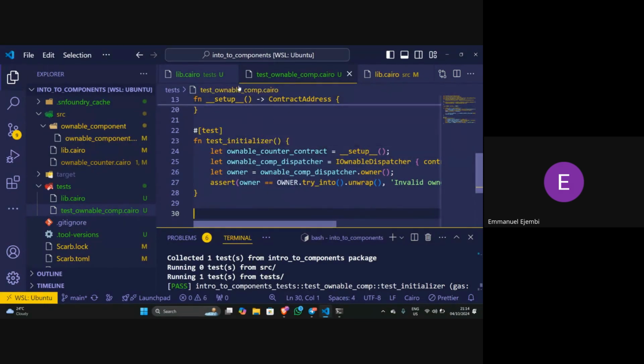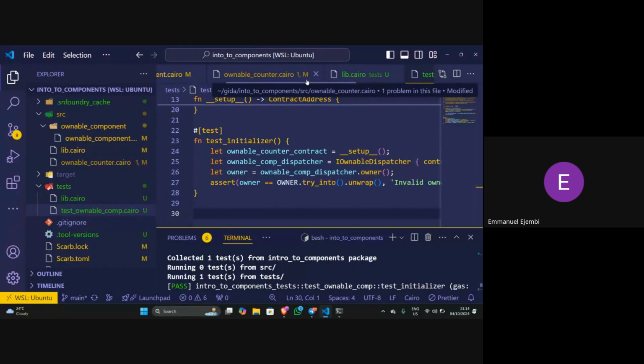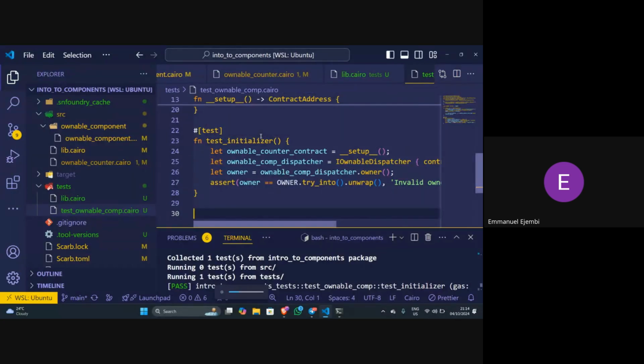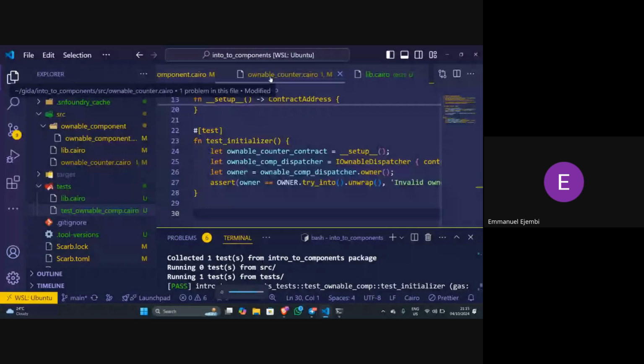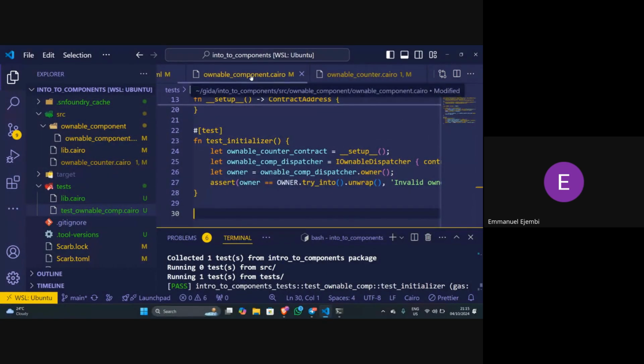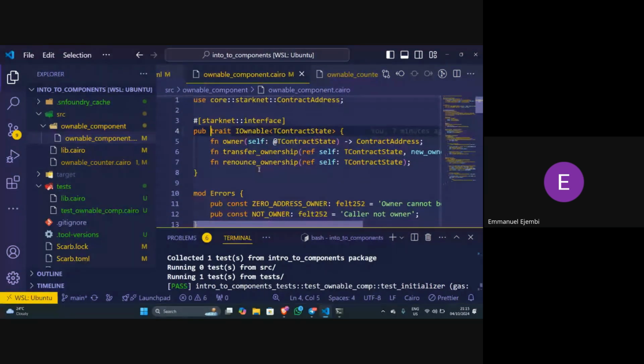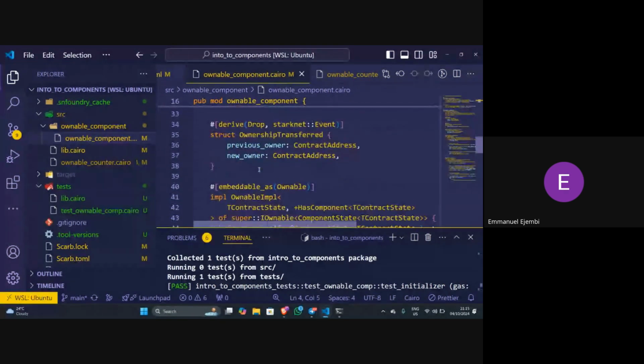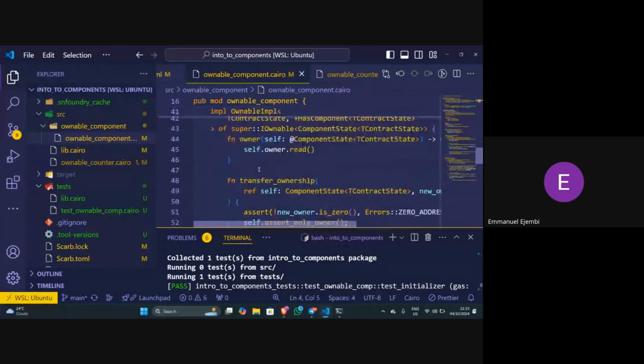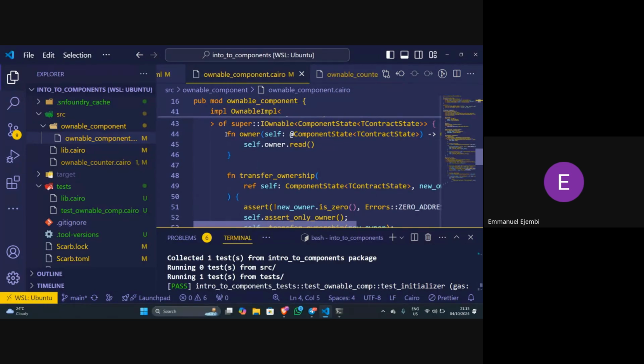So now we can go ahead and test other functions. So let's look at our ownable component and see what functions we can test. We have tested the owner. Now we have a function for, excuse me.